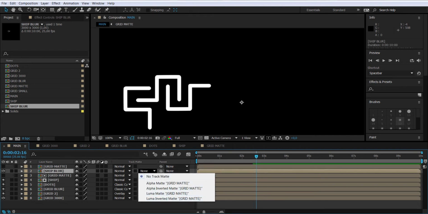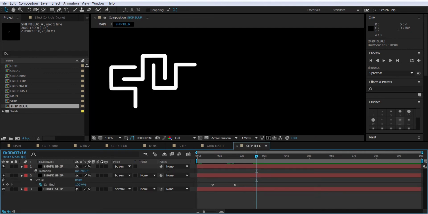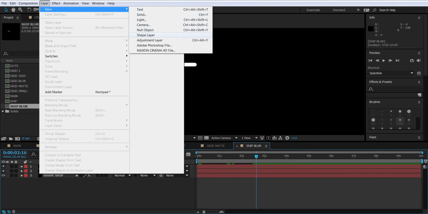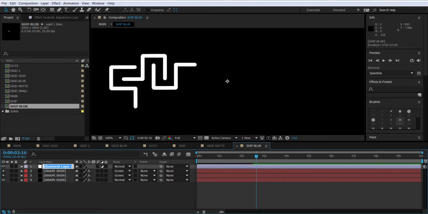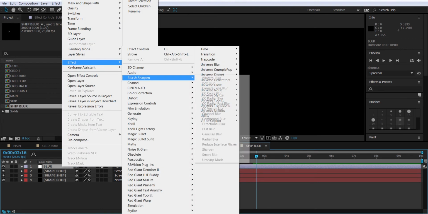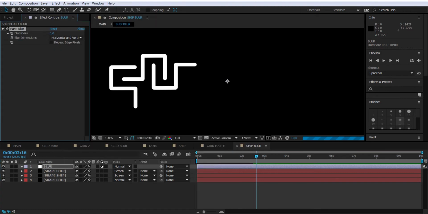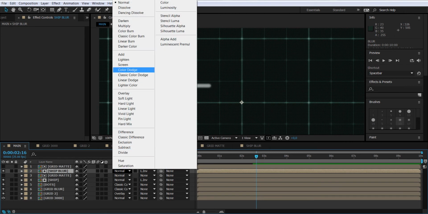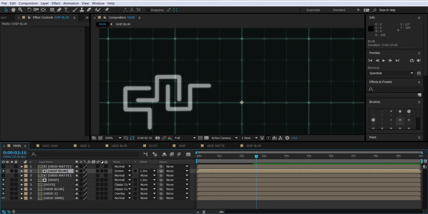Now we have to go to the ship blur composition. We will create a new adjustment layer, call it blur. Effect, Blur and Sharpen, and we'll add some blur to it. Repeat Edge Pixels selected. If you feel like it, you can change the ship blur layer blending mode to screen. It's up to you if you think it looks better.